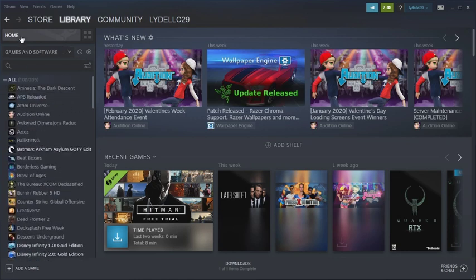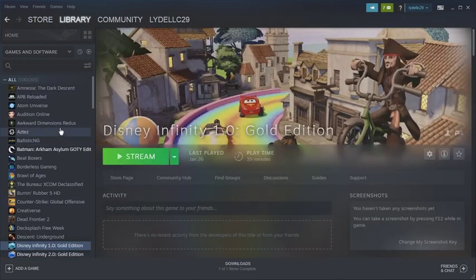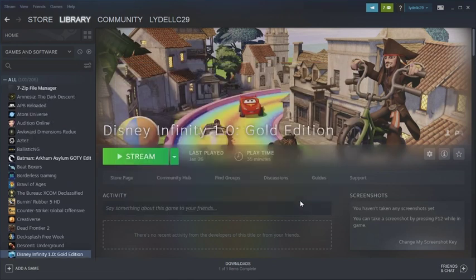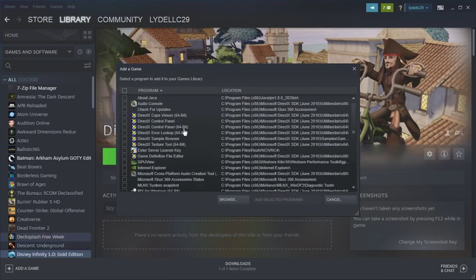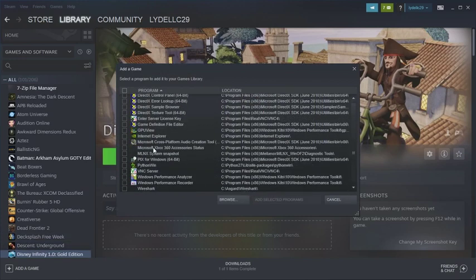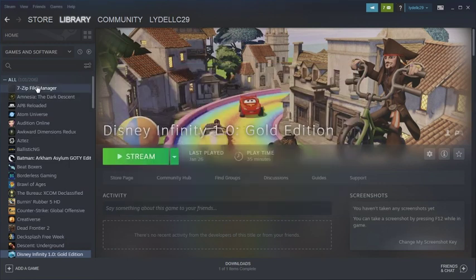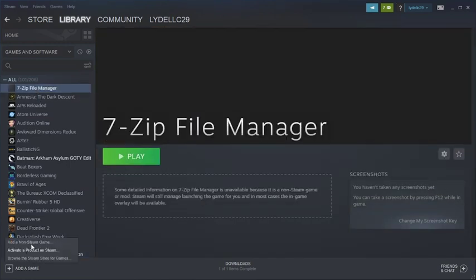And then basically, you're going to want to add two shortcuts. You go to add game, add non-Steam game. You're going to add 7-zip. Add selected programs. And then you're going to want to do that again. Never mind, let's ignore that right now, but why wouldn't it let me?